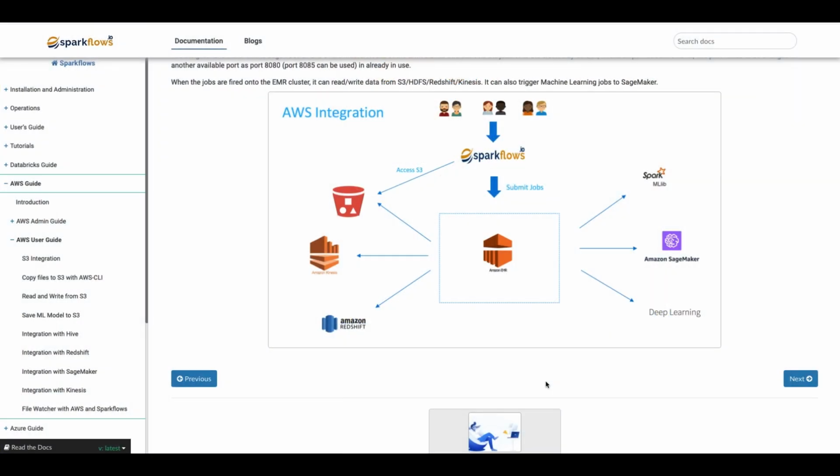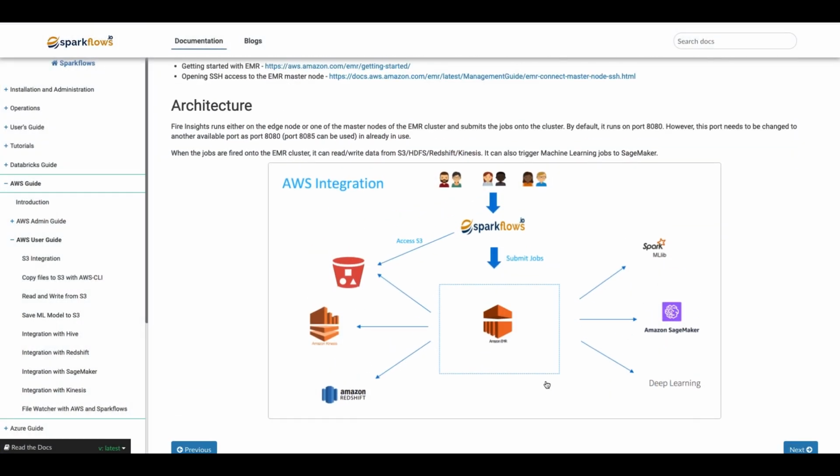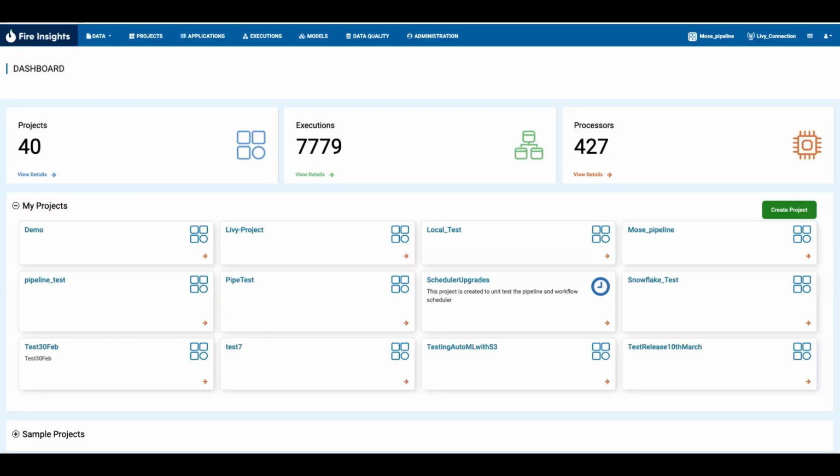Hello everyone. So in this video I'll be explaining how you can use Apache Livy with Sparkflows. Sparkflows gives you the ability to submit jobs on an EMR cluster, and one way to connect to the EMR cluster is through the Livy service, which can be enabled on EMR. Once you have enabled Livy on the EMR, you can run different analytical jobs from Sparkflows by configuring the Livy service. So let's see how we do that.